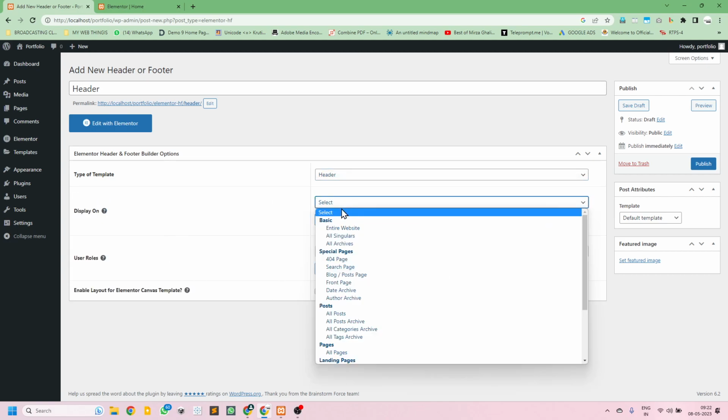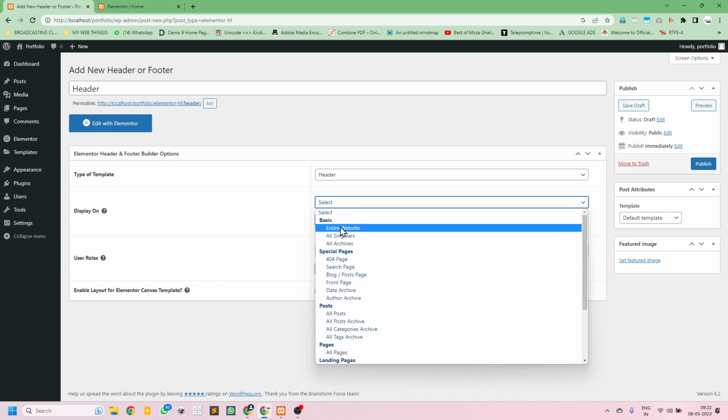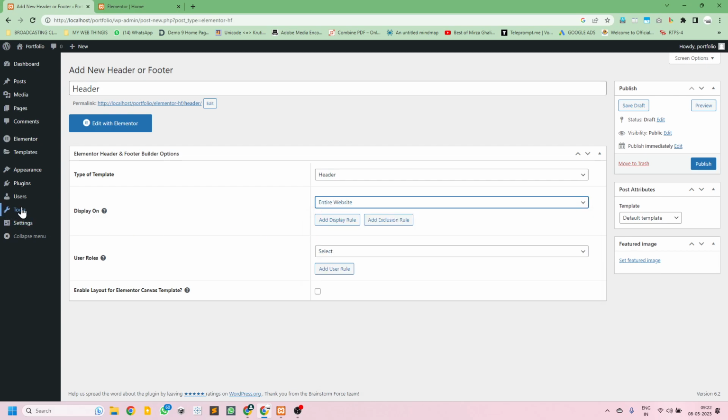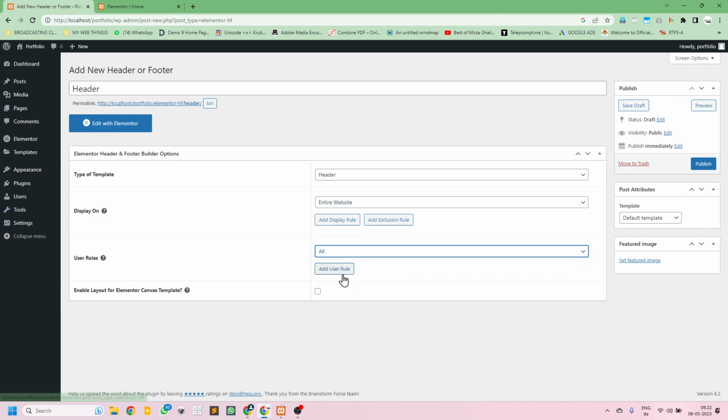And then we have these options. So display on, select, look at the categories. I want it to be displayed on the entire website, so I'm gonna click on entire website. Okay. And then user roles, I want it to be displayed for all the users, so I'm gonna say all. And then we have the option of enable layout for Elementor canvas template, just tick this on and then say publish.